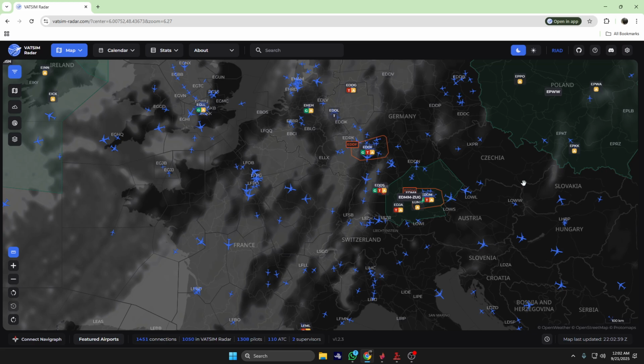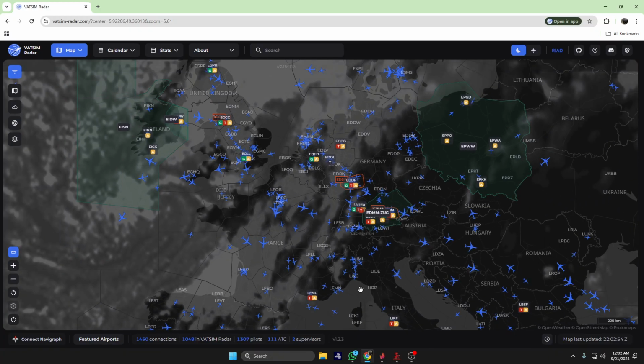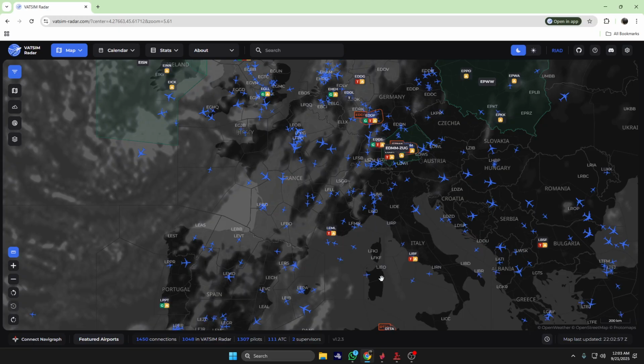So today I'm going to show you how I choose my flight plan or my flight routes in VATSIM or in my Microsoft Flight Simulator 2024. So basically, first of all, I need to go to VATSIM radar. It's basically a radar that shows you the air traffic controllers and the pilots that are online and in case we have any events.